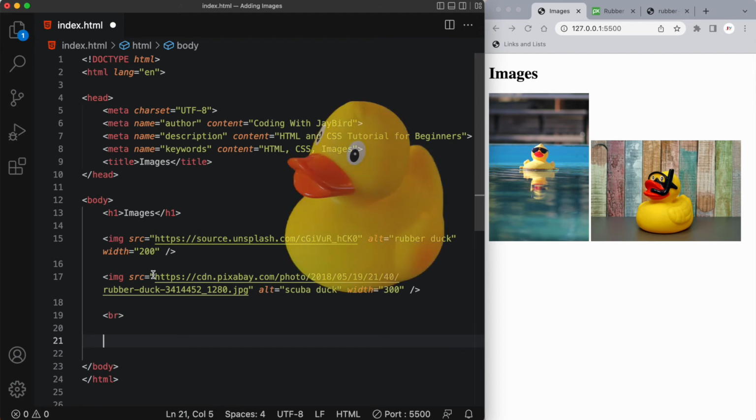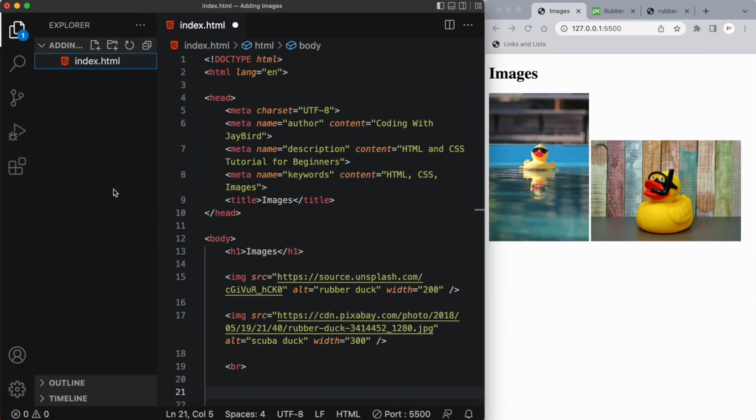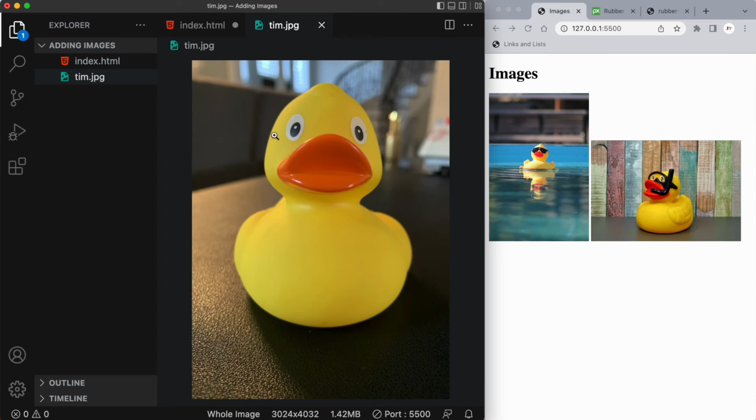I have a picture of my rubber duck named Tim, and I'm going to drag that photo into this particular folder here. And here you go, I have Tim in here, and it's just a JPEG. And ideally we'd store images in their own folder, but I haven't really covered folder structure and how to link to deeper folders yet. So for now, I'm just gonna have it sit loosely right next to this index.html file.